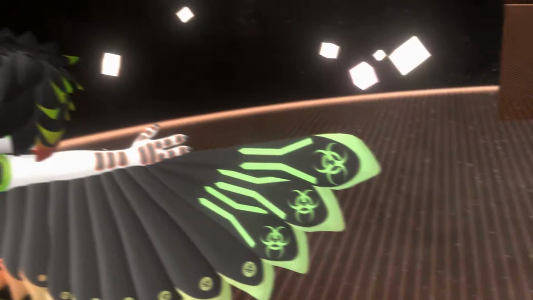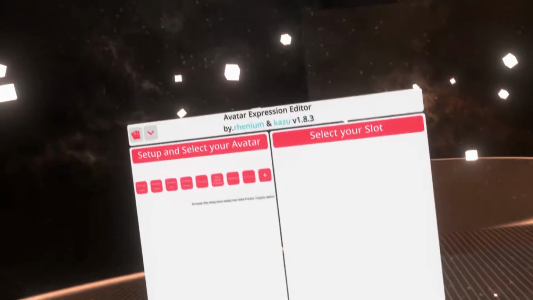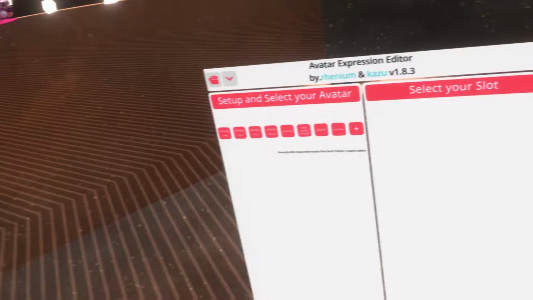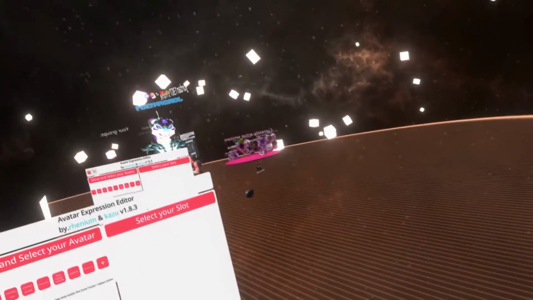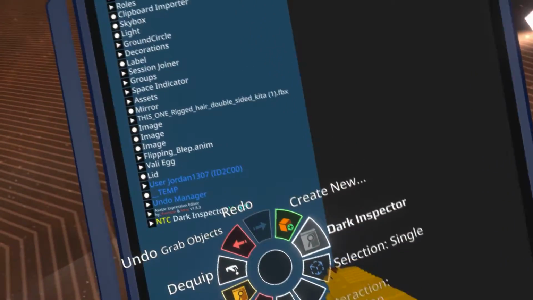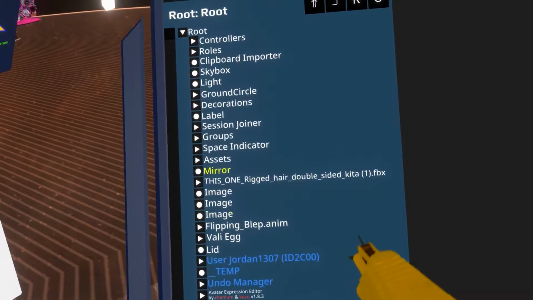Now, for the next part, how to set up the expressions, I want you to do this. Make sure you hop into your avatar. Grab this little guy right here. You don't need the dev tool for this. Actually, you do need it. Hold on. Yes. Open up your inspector and try to look for your model.